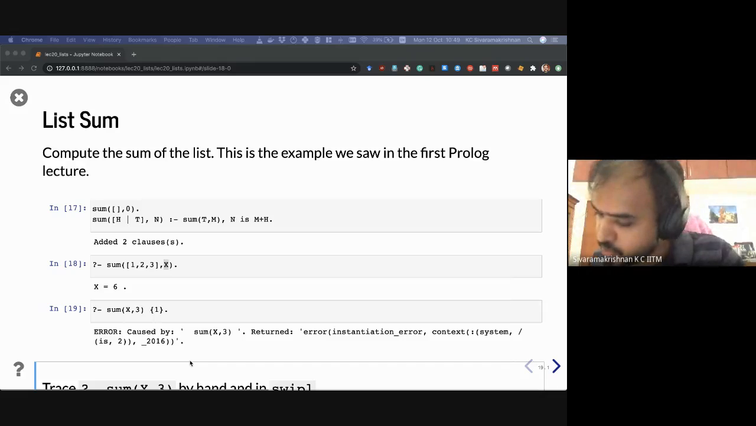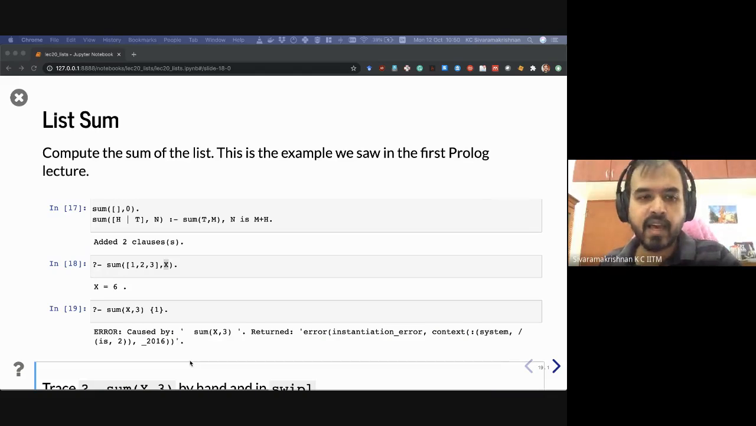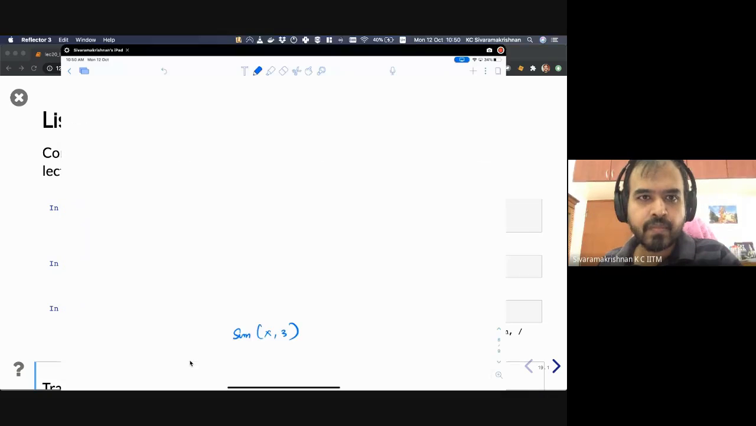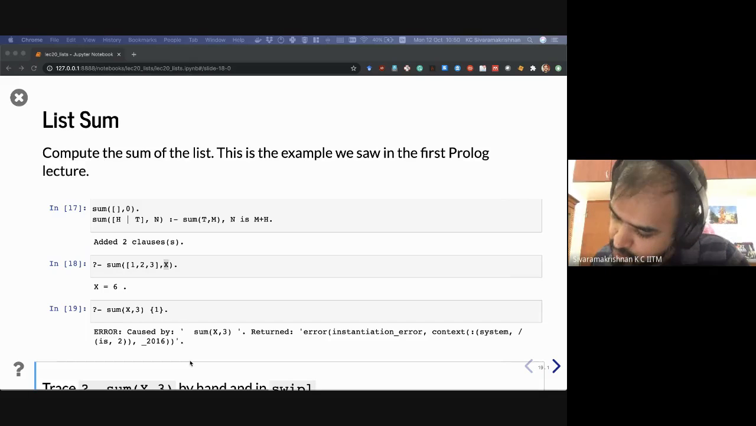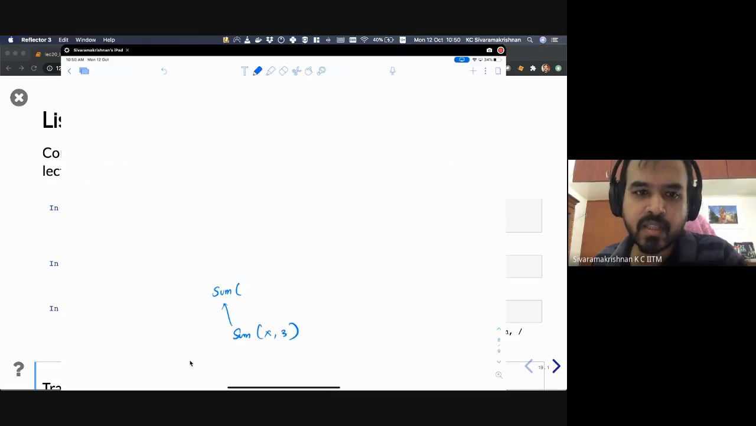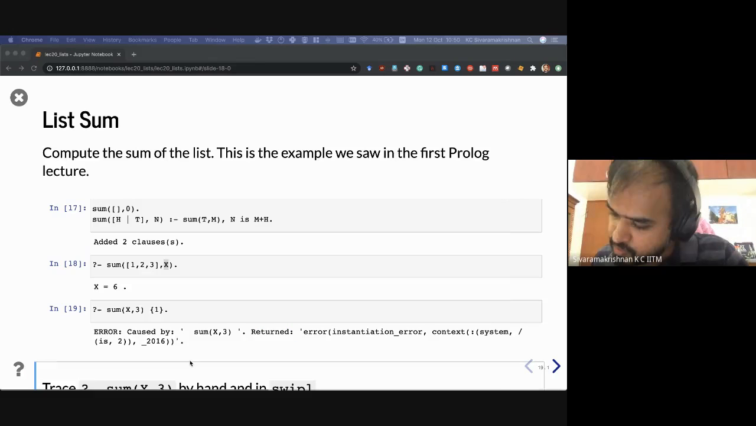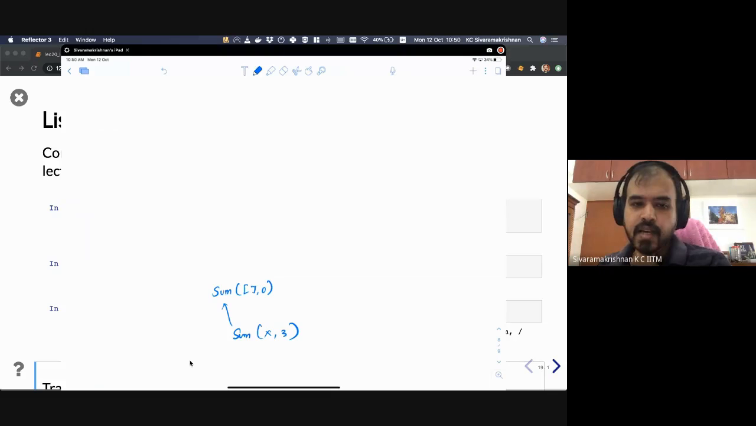So we're going to compute sum of x is 3, right? This is the goal that we have. And first, what we're going to do is to try the first of the clauses. We are trying to unify this with the goal, so this is what we try.